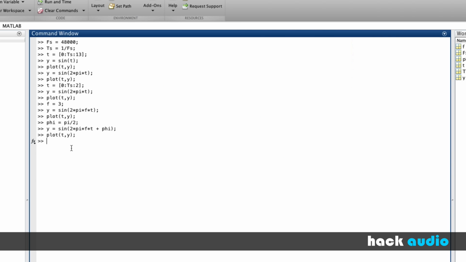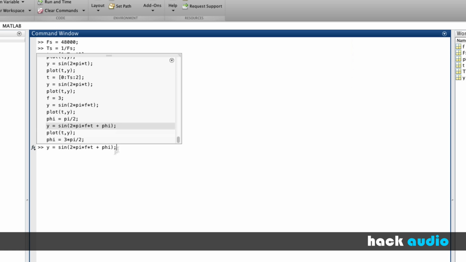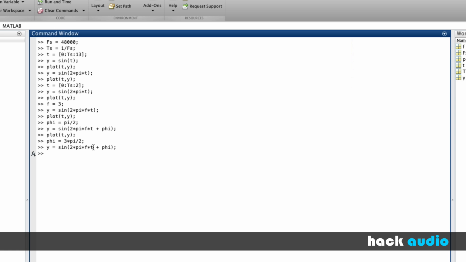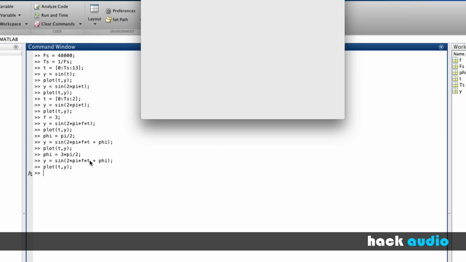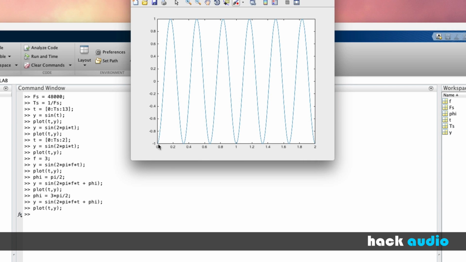We can pick whatever point we want, anything between 0 and 2 pi. So I can change the phase offset. How about 3 times pi divided by 2? This should be at 270 degrees. So change the function again and plot it. Now we're starting down here at the bottom at -1.